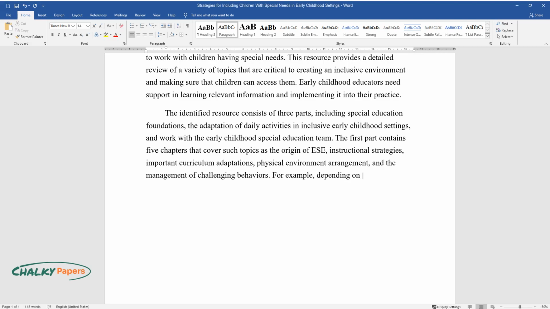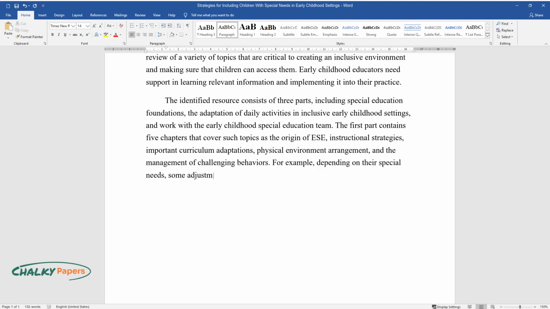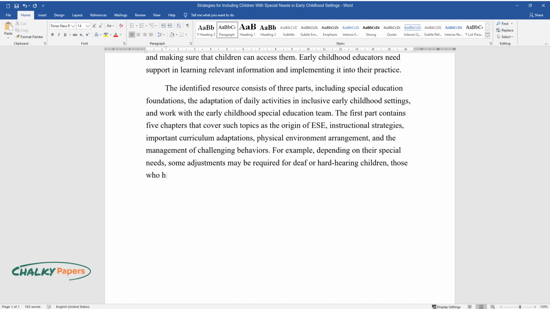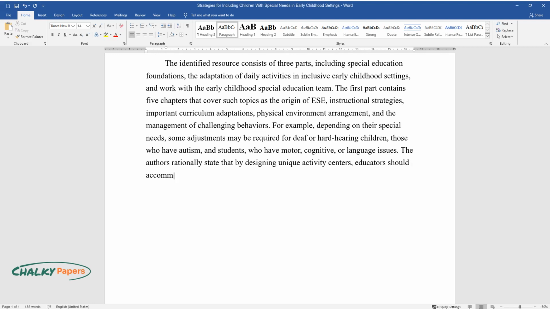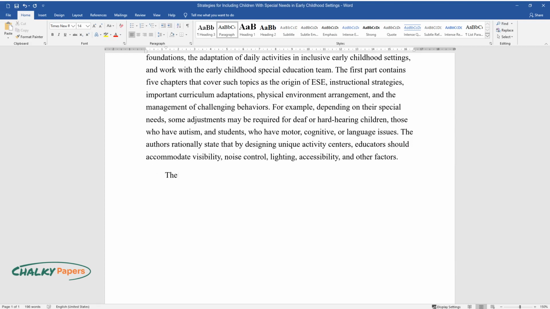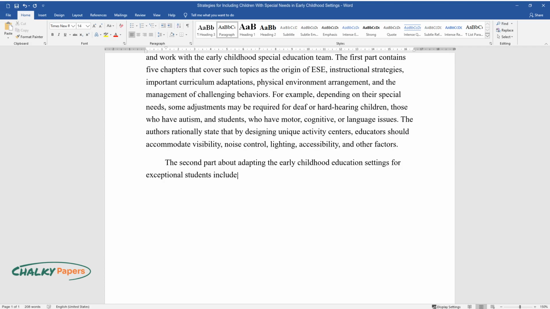For example, depending on their special needs, some adjustments may be required for deaf or hard-hearing children, those who have autism, and students who have motor, cognitive, or language issues. The authors rationally state that by designing unique activity centers, educators should accommodate visibility, noise control, lighting, accessibility, and other factors.